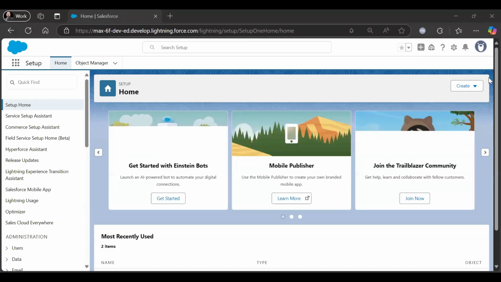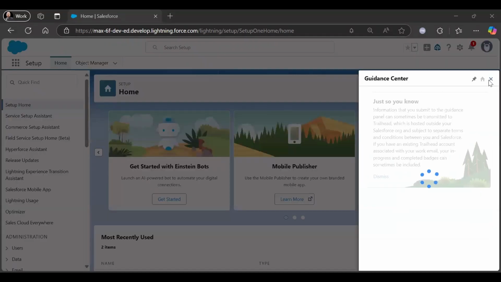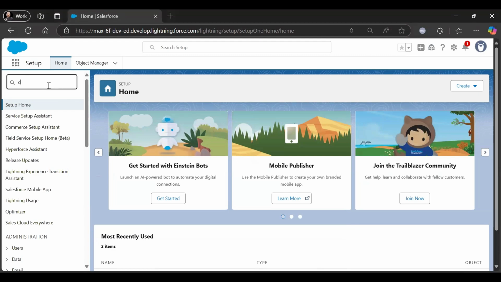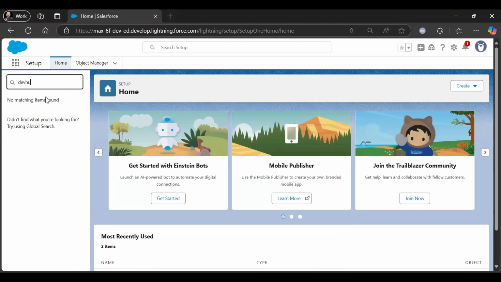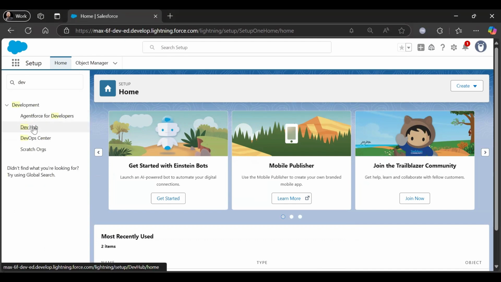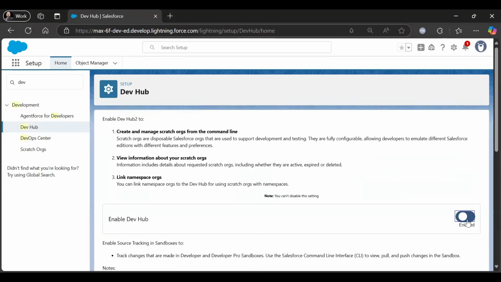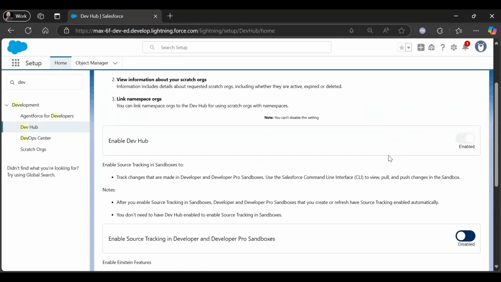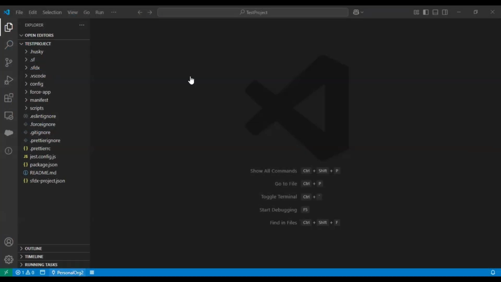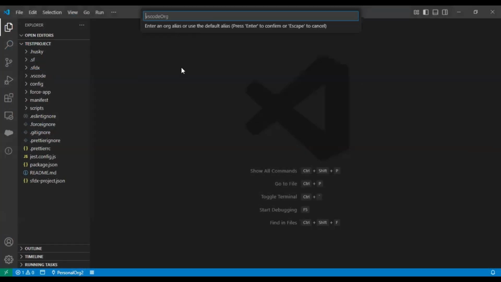First, we need to enable DevHub in our developer org. So we will go to Setup and then click DevHub and we'll enable it. DevHub is enabled in our developer org.